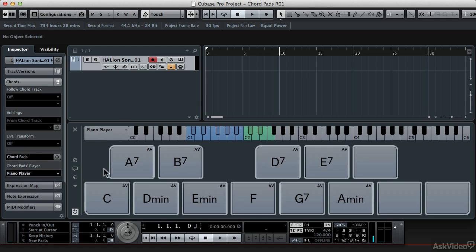So when I come down and click on the C pad, it plays the C chord. And up here on the player, you can actually see what notes are being played. So if I wanted to hear the D minor, the E minor, then you see all the notes that are played. Now, next to the piano right here, you have a choice of players. So when you click on the player window, you have a piano player or a guitar player.